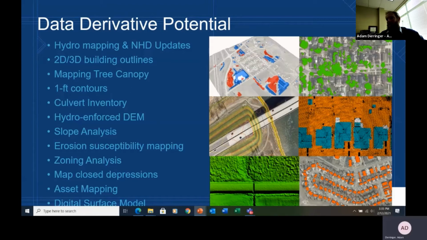We're doing erosion susceptibility mapping, zoning analysis. We map a lot of closed depressions. We're trying to find these bowls, these natural bowls on the surface of the earth where water is going to collect. That's important for thinking about where we may or may not want to build, but it's also important if we're thinking water quality. We want to find those bowls. That's very likely a potential natural recharge location that's going to be important for water quality.